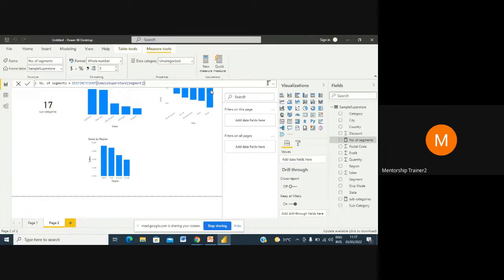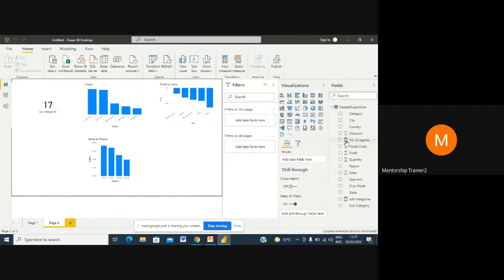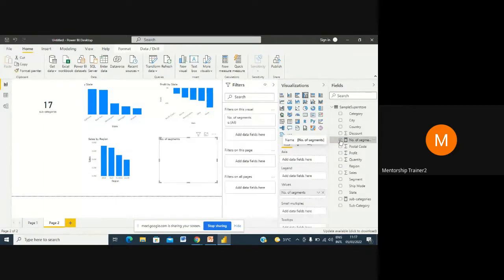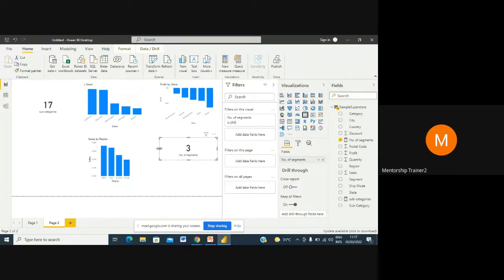It's running. If you look at it, it has appeared here. So I now want to run a distinct count. Click on distinct count and click on card because I want it to appear as a count. So it has 3 segments. Understood?